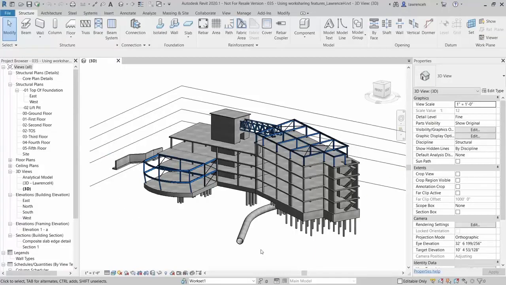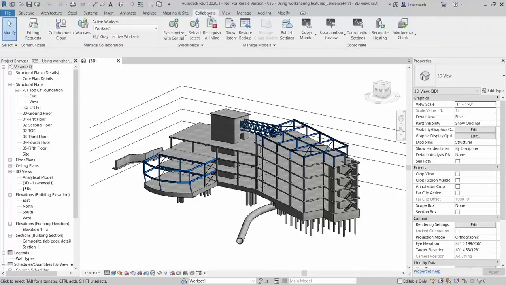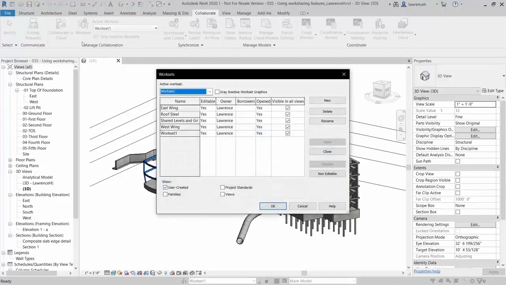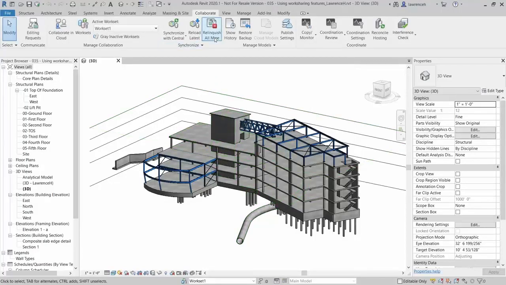I'm now going to relinquish all of my ownership of the work sets. To do this, select the Collaborate ribbon, and you'll note on the Collaborate ribbon I have a tool here, Relinquish All Mine. Just to show you what this is going to do, let's first select Work Sets. So you'll see that we have our various different work sets displayed in the Work Set dialog box, and you'll notice the owner is still myself. What I'm now going to do is relinquish the ownership of all of these elements. To do this, I can select Relinquish All Mine.